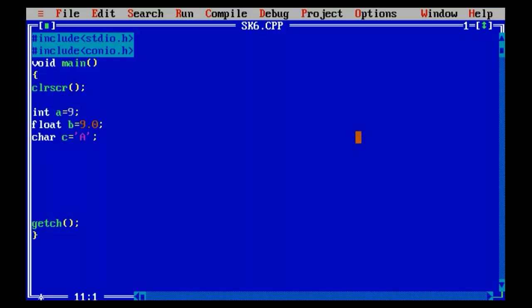of C programming language. We are going to learn here about switch case, how switch case works. First of all, we have defined some variables with a equals to 9, b equals to 9.0 and c equals to a. Okay, in switch we have only integer or character values. We can keep only integer or character values. We cannot use float in the switch expression.